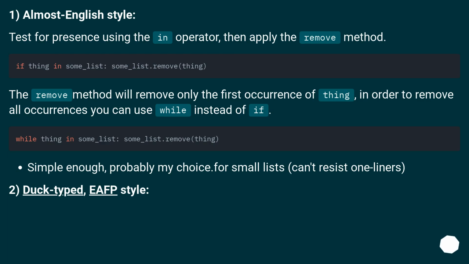1. Almost English style. Test for presence using the in operator, then apply the remove method. The remove method will remove only the first occurrence of thing. In order to remove all occurrences you can use while instead of if. Simple enough, probably my choice. For small lists, can't resist one-liners.